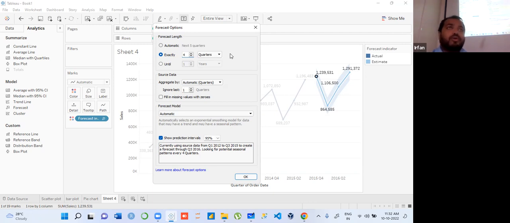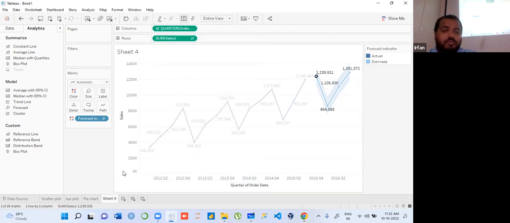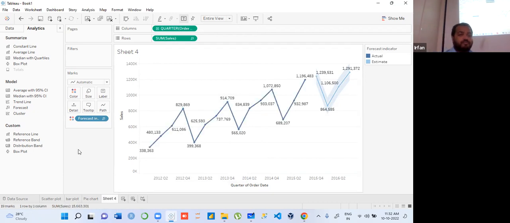Second, if you want to decide your own model, you can do it manually also. Custom, seasonal, additive, depends on you. My suggestion: always keep automatic. It will select the best for you. Till you clear. This is called the time series model, the sheet name. You can write time series model.